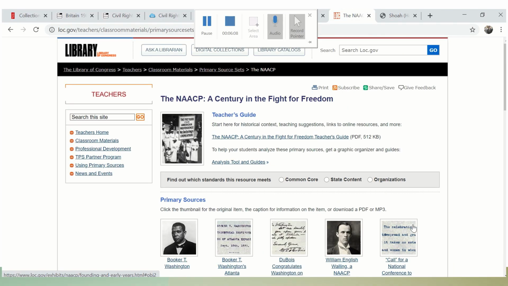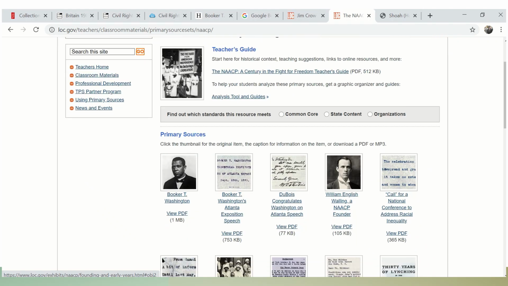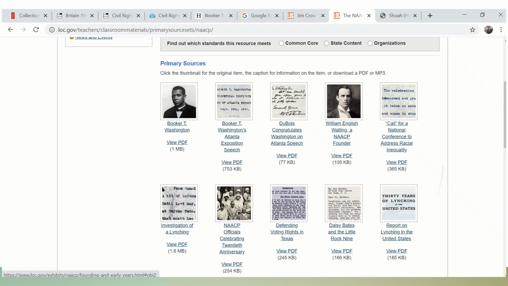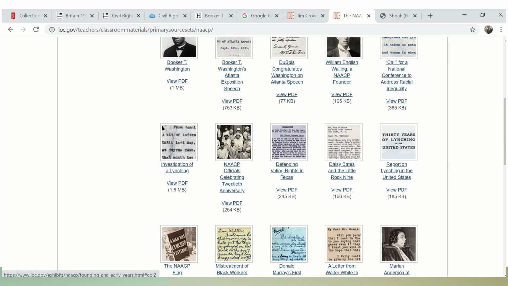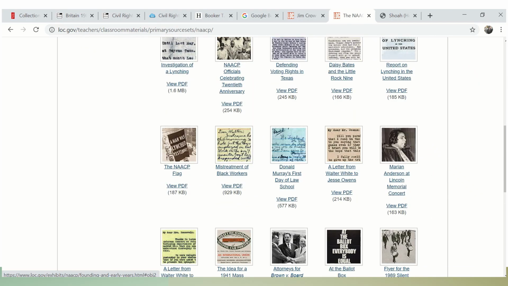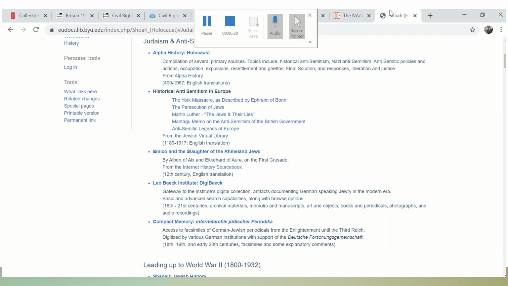So this one also is the Library of Congress. This is the NAACP. This is Booker T. Washington's Atlanta speech. So you've got speeches here, addresses, voting rights. There's just absolutely tons of sources out there.